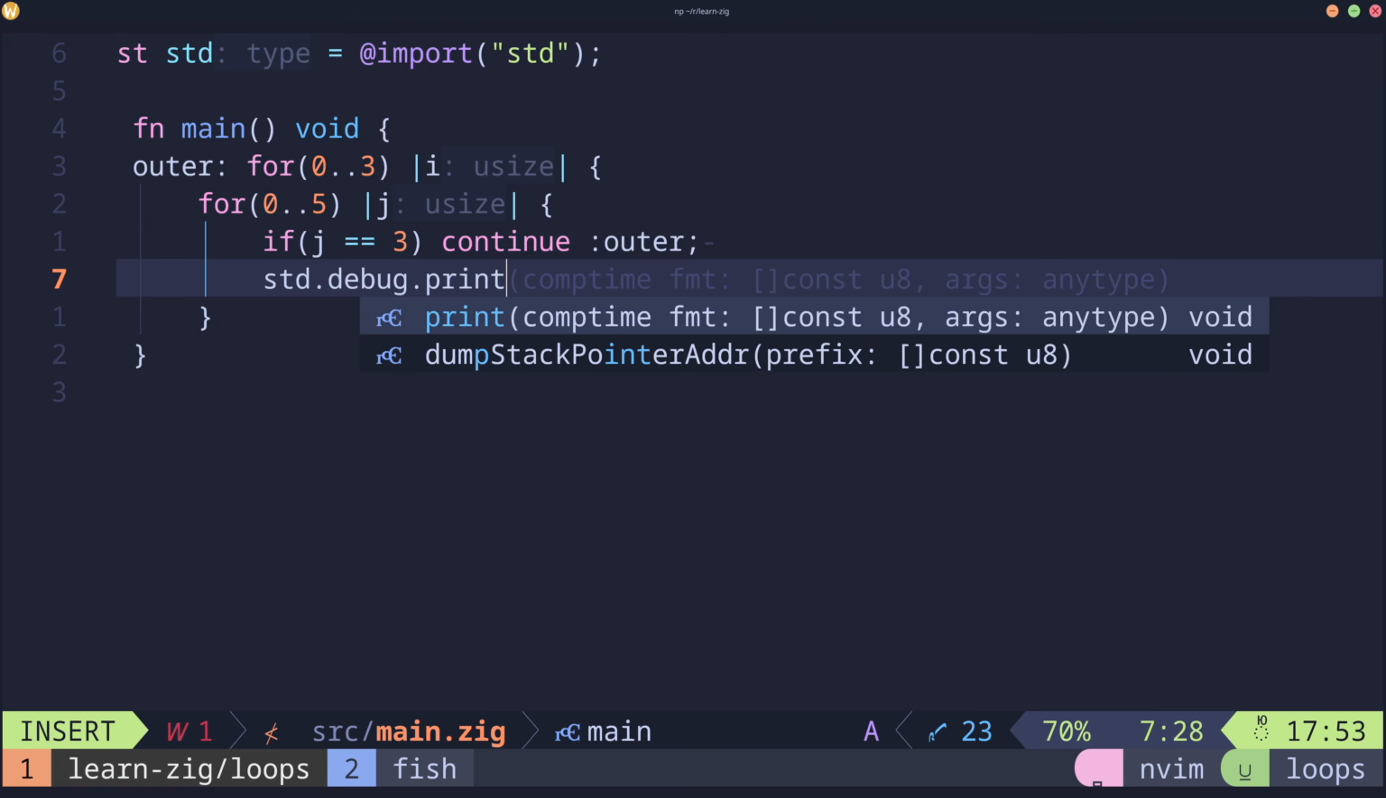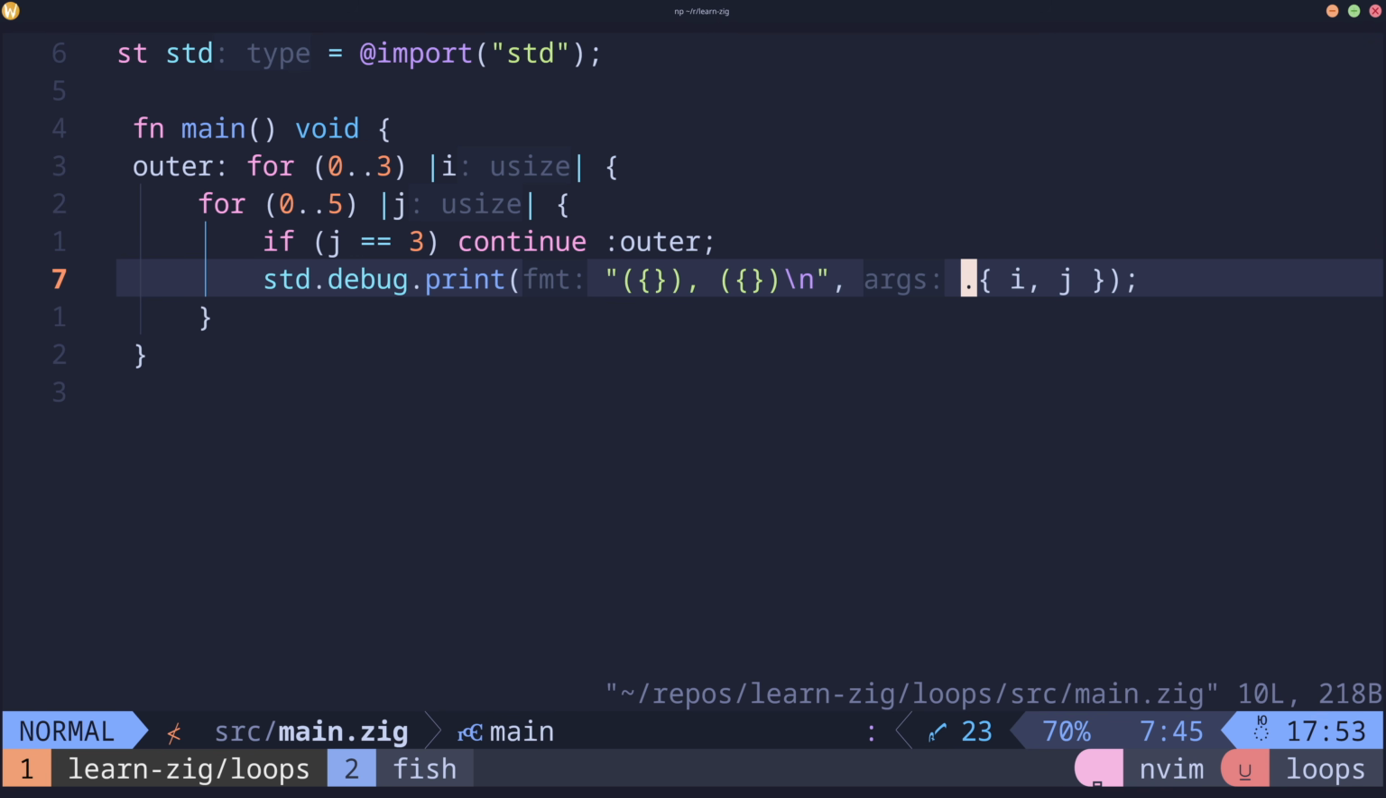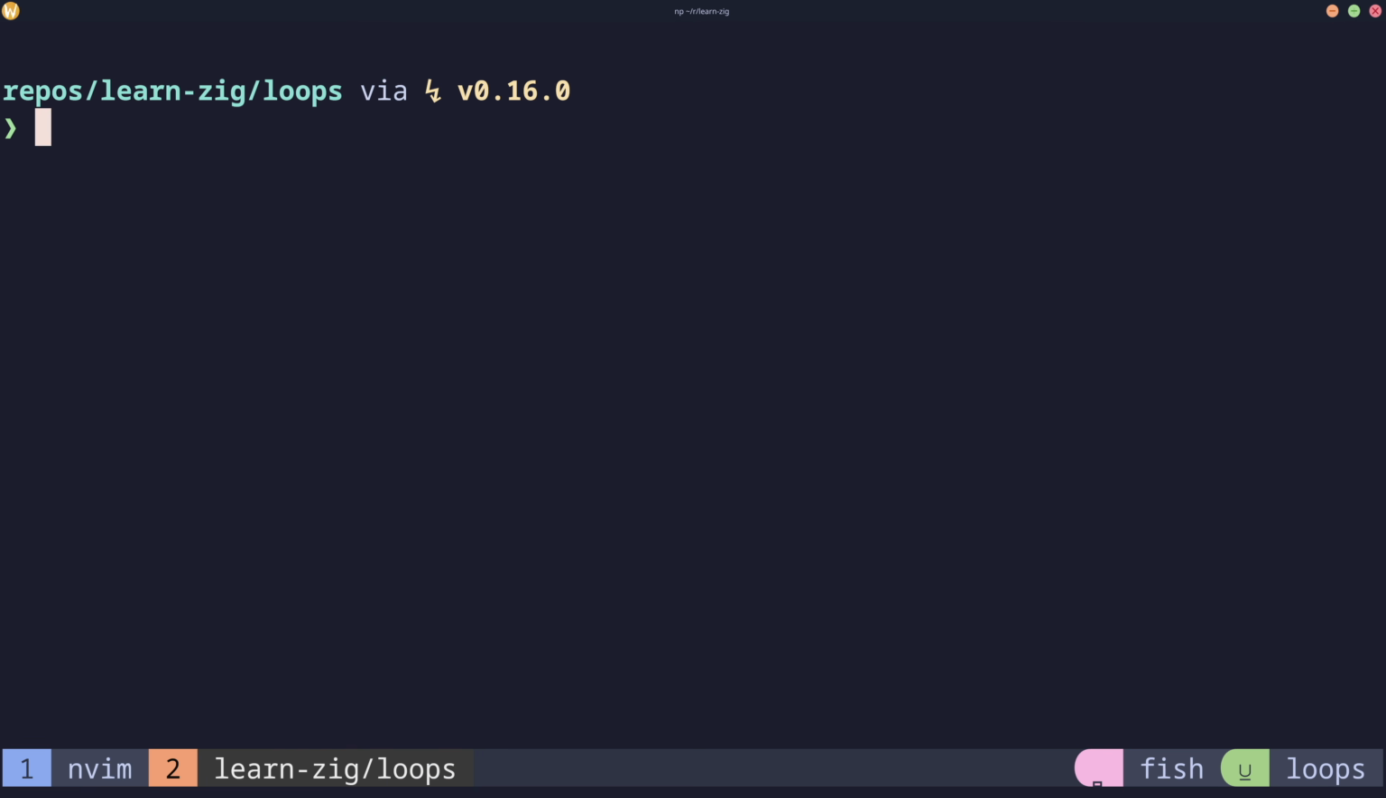And then debug print. And then we'll just print everything. And then try and guess what the output of this will be. Okay, let's run it and take a second, try and guess what the output will be and see if you're right.